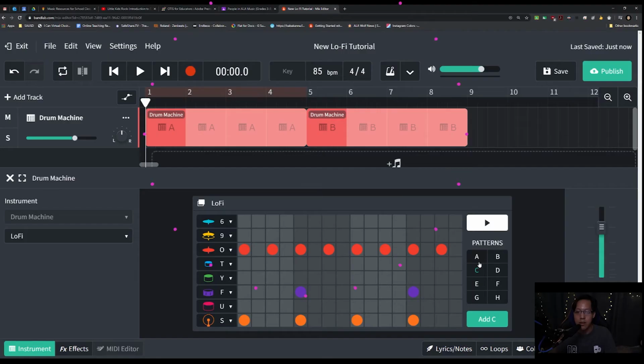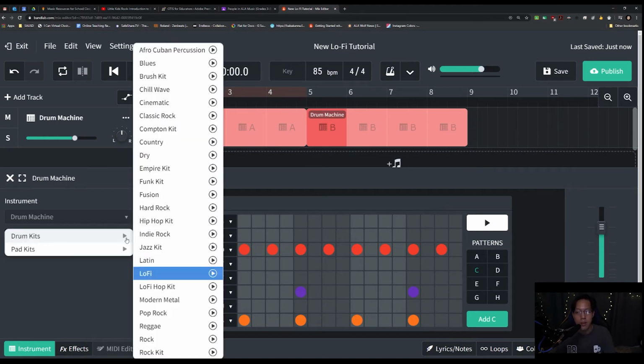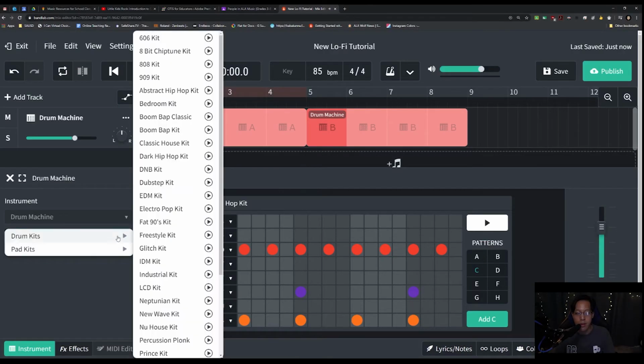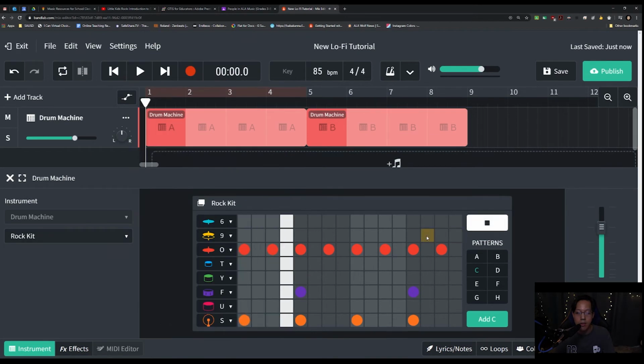So easy. So we can put this into our arrangement section, but before we do that, let's change the drum sound, and your pattern should be a lo-fi hop kit. Load it. See, same pattern, but different drum set. That one sounds a little more filthy. Let's try Rocket.